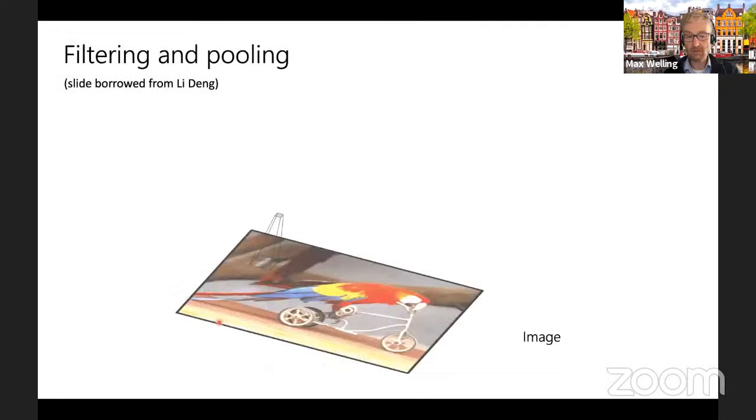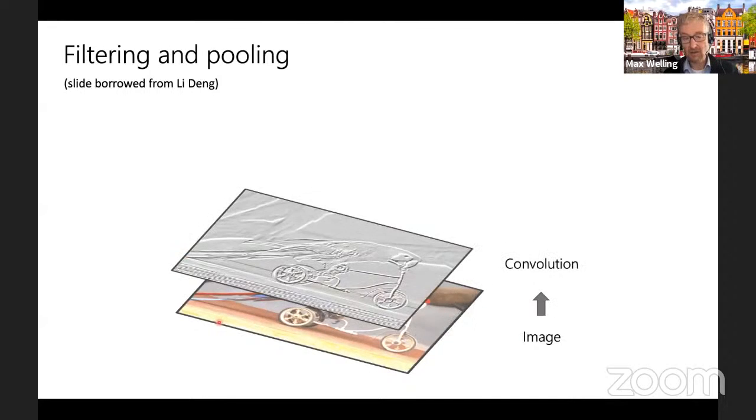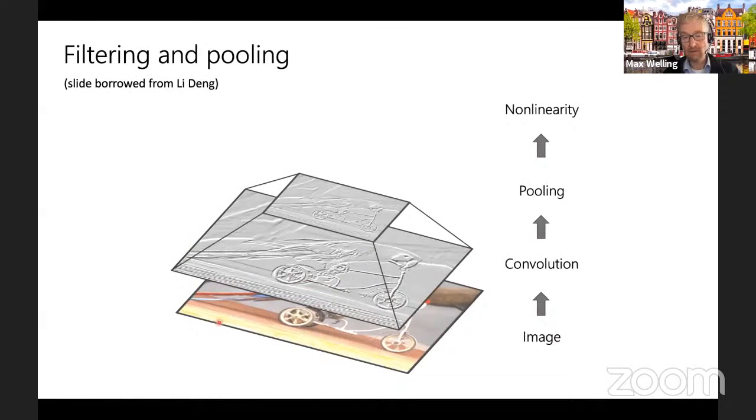So if we show this, here's our filter. Our filter moves over the slide. It should, of course, go off on the right-hand side, but it's just filtering over this image, and then we get a filtered image. Then we typically do some pooling, and then we do some nonlinearity. So here's the famous ReLU nonlinearity. And then we repeat that process many times.